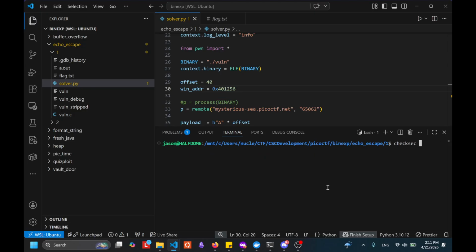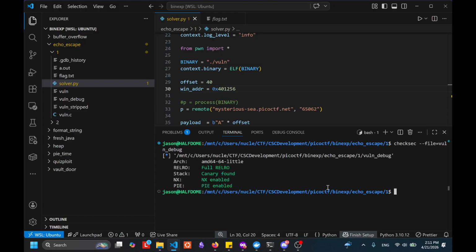Check sec, file equals vuln debug. And it has all the protections. So you know what? Let's see what happens if I try to do an overflow with a canary. Debug. And if I type in more than, I think this version is 56 characters, it will overwrite the stack.